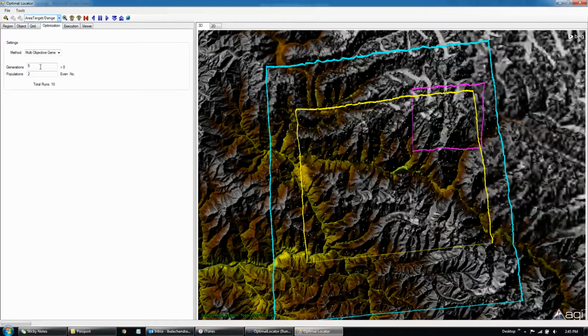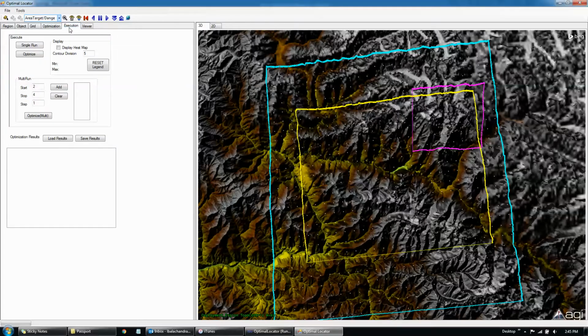So now you can go to the optimization. So this is the number of generations and number of populations. I have purposefully put an even number, so you have to put only an even number. If you put an odd number, it's gonna give an error. I'll just put 10. So there will be like 50 runs. That means 50 times the facilities will be moved around.